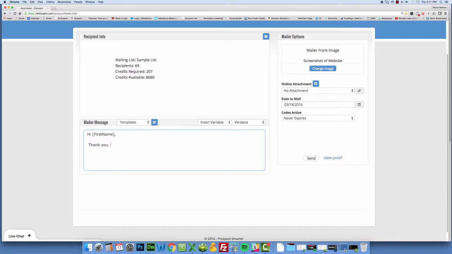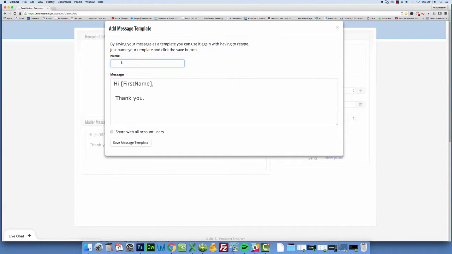Once you're done with your message and you want to save it and use it on future cards, you can do so by choosing this blue plus button. Give this message template a name. Check this box off if you want to share with other account users. So if I want Bob over in my sales department to use this message as well, I can click on this little button and share it with him. If not, I can leave it blank and it'll only be saved on my own user account. And once I'm done, I can hit Save Message Template.